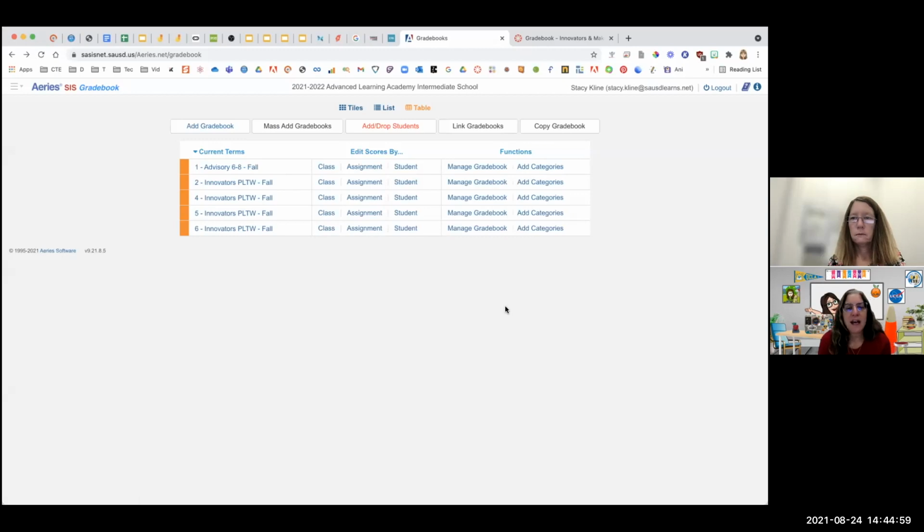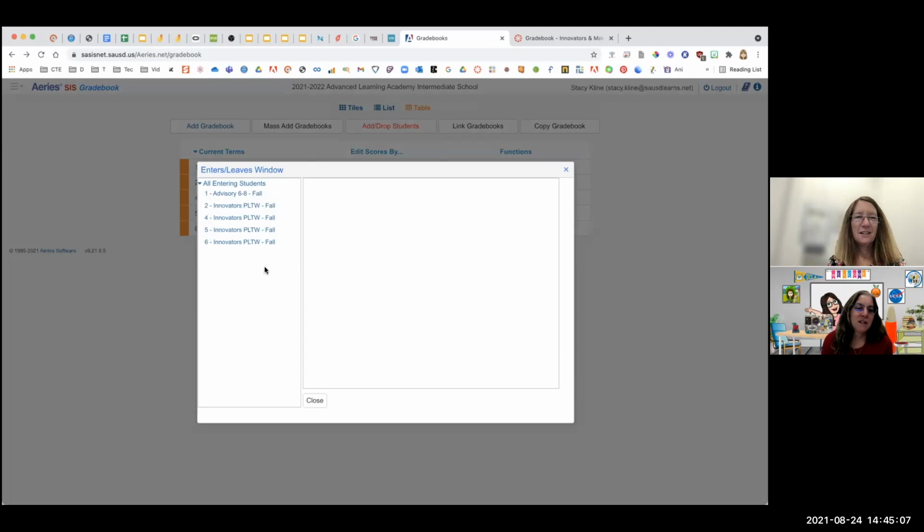Okay, now select add drop students. And on the left-hand side, select all of your classes. You're going to select all students, and then click, and then save changes once the students populate. And now your gradebooks are created.